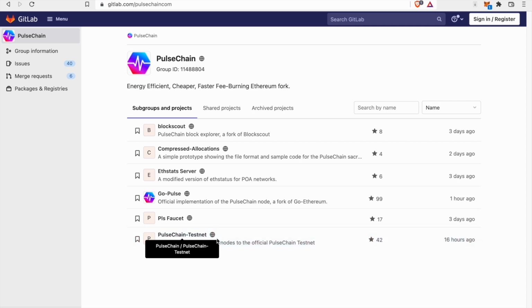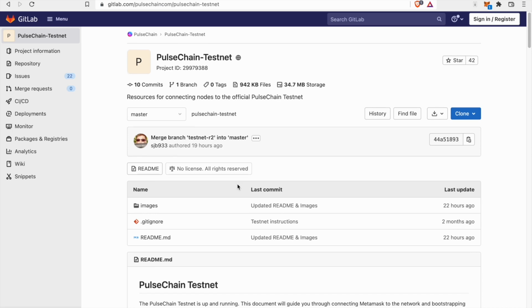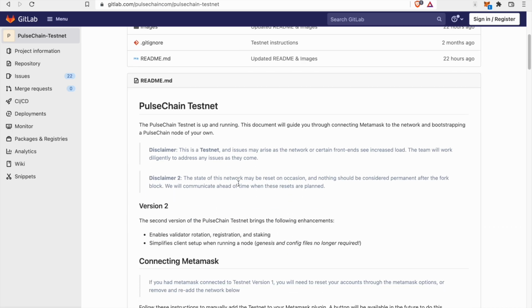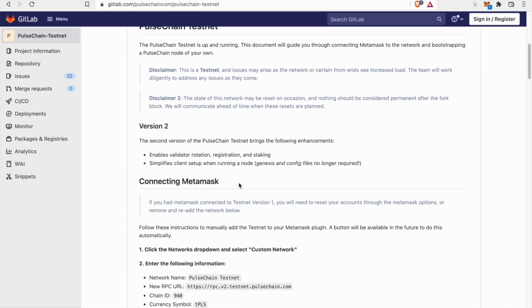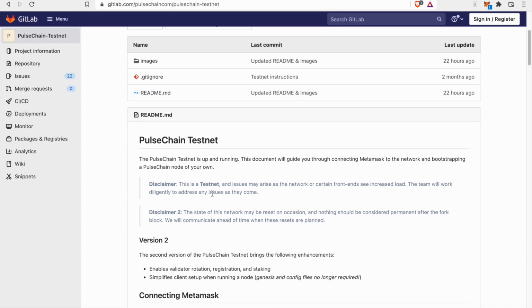So first things first, you go to the PulseChain TestNet and scroll down, and there are some instructions on how to get into the testnet. So it says this is a testnet. Issues may arise in the network for certain front ends. See increased load. The team will work diligently to address issues. Number 2, the state of this network can be reset on occasion, so nothing should be considered as permanent after the fork.